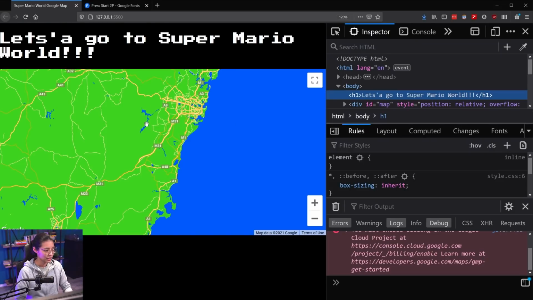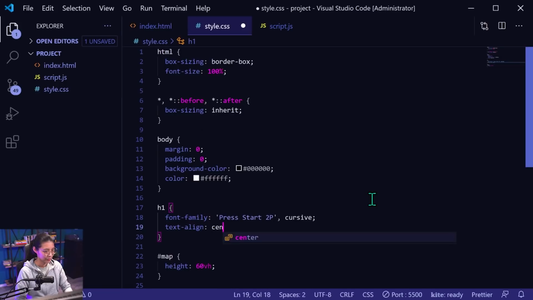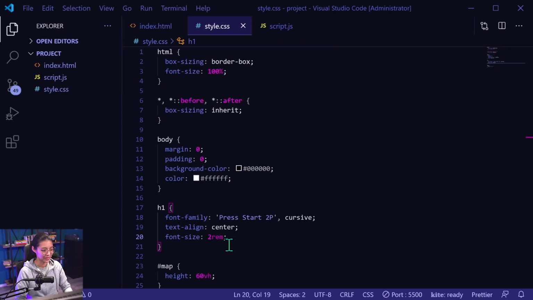Alright, that's looking pretty good. I think I'm also going to center the H1 tag and make the font size a little bit smaller, maybe 2 rems. Alright, that looks pretty good. Maybe set a little bit of padding on the ends as well.